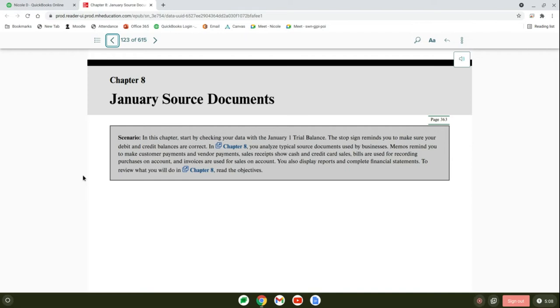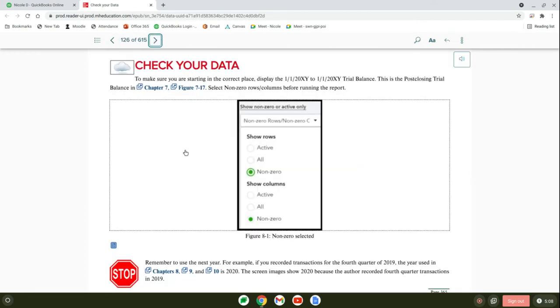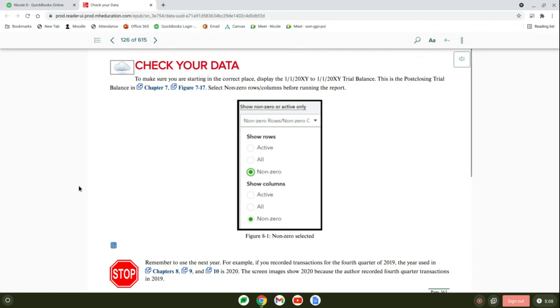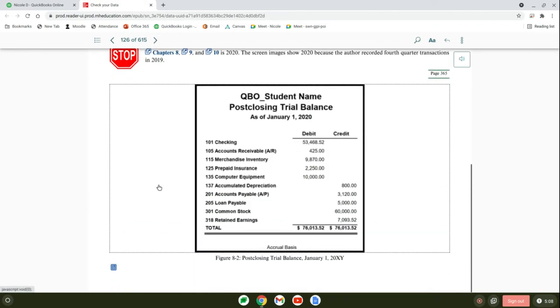Okay, so now we're at Chapter 8, which is January source documents. And so we will be starting with January 1st, 2023. So the first thing they always like to do in the chapter is have you check your data. So I'm going to scroll down here, and I actually didn't do this with you last time, so I started off by bringing this up for you.